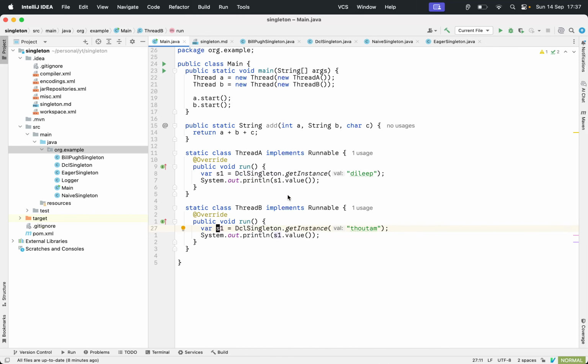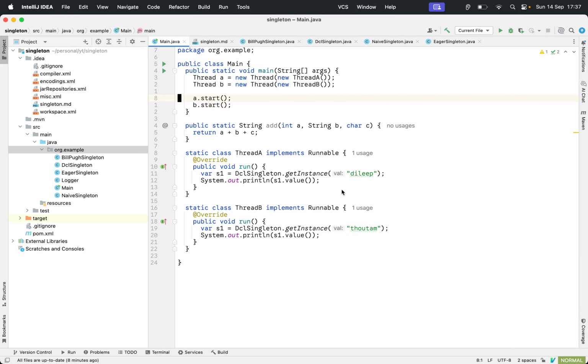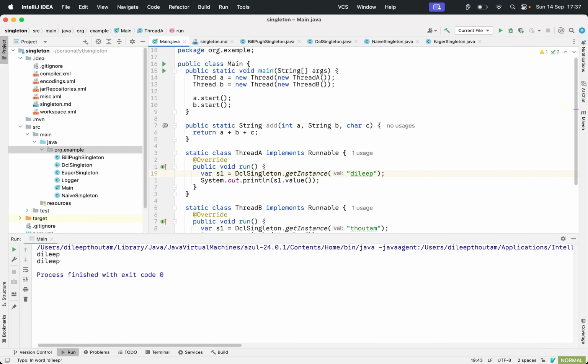Okay, this means thread A is starting first, which means the value should always be deleted no matter how many times you run. It will always be Dilip, or Tautam, because these two threads run parallelly, not one by one. Okay, both values will be the same.